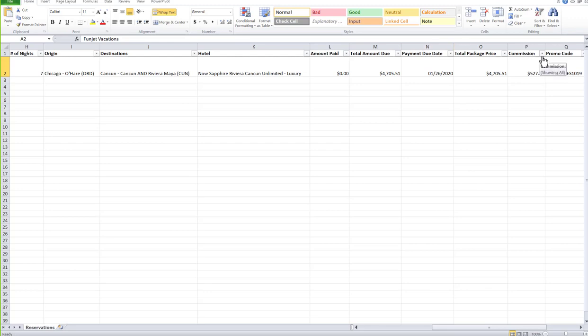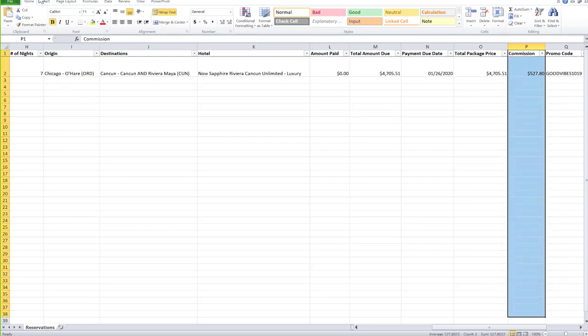Commission. You can see your commission on there. So let's say at the end of the year, you want to see where you are at. If you're good with Excel, you can just highlight your column, do your little formula of sum. It tells you the total commission that you've made.